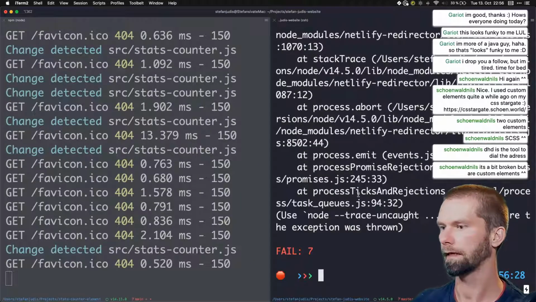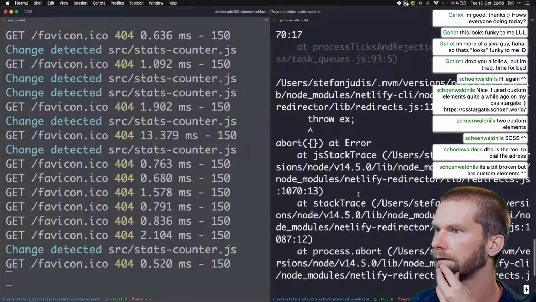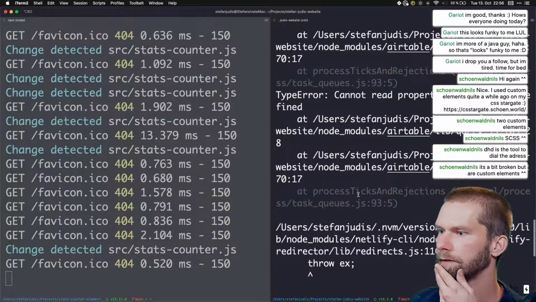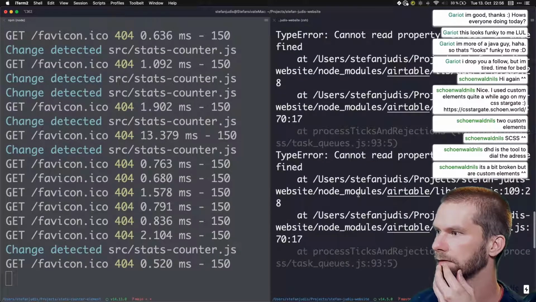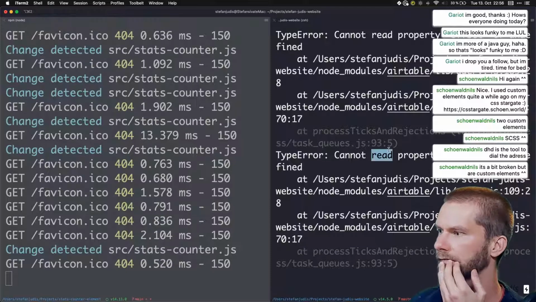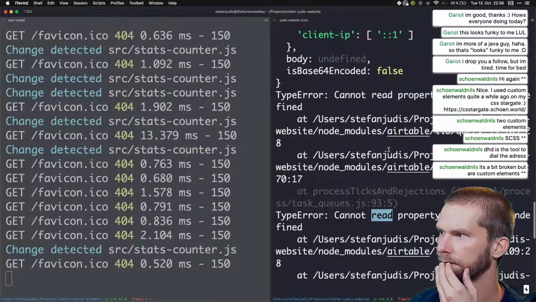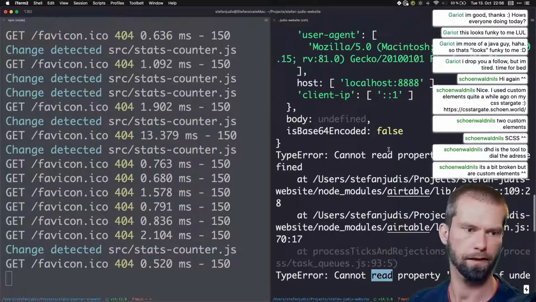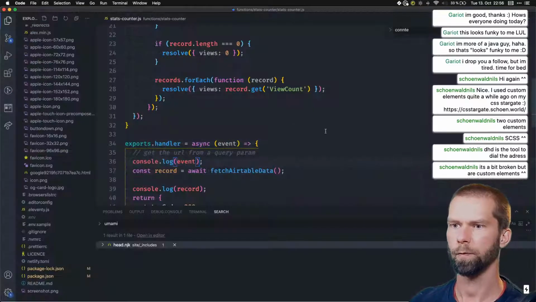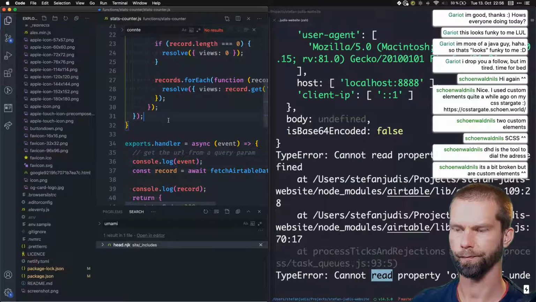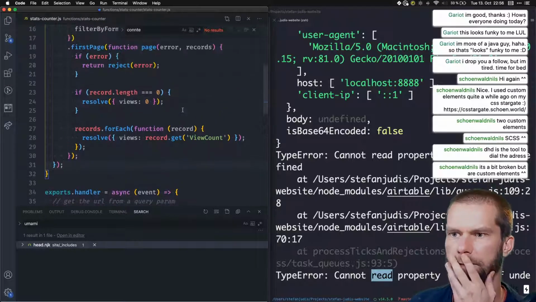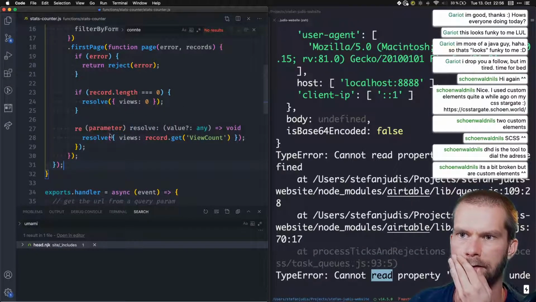Okay, it looks like I broke something fundamental here. So what do we do? This is not helpful. This is "cannot read property of undefined." Offset of undefined. Okay. So what did we do? It was already working, wasn't it? Aha.